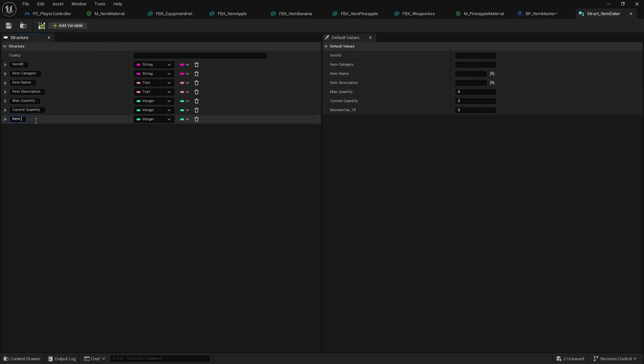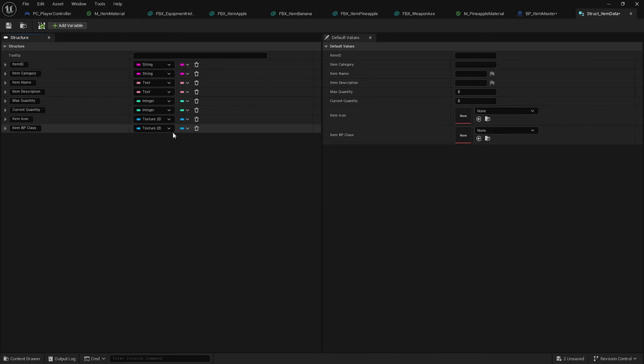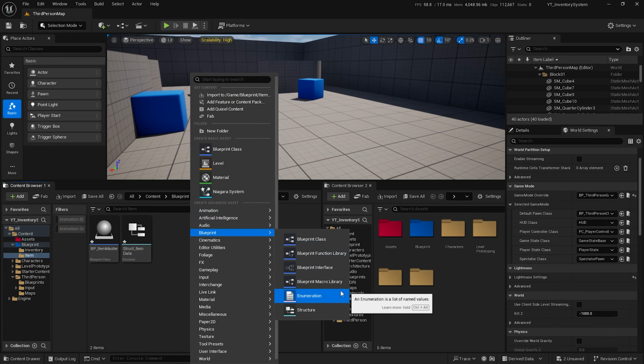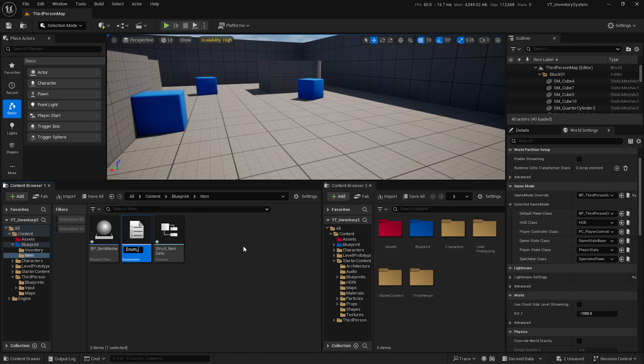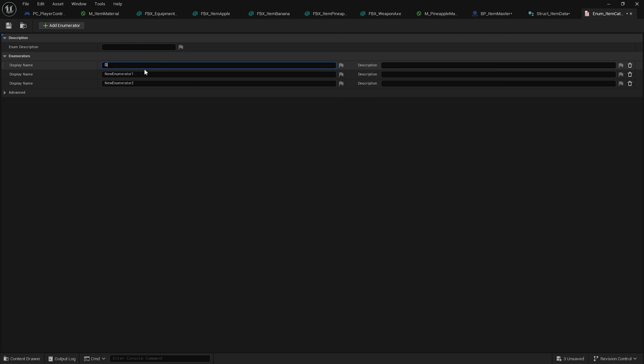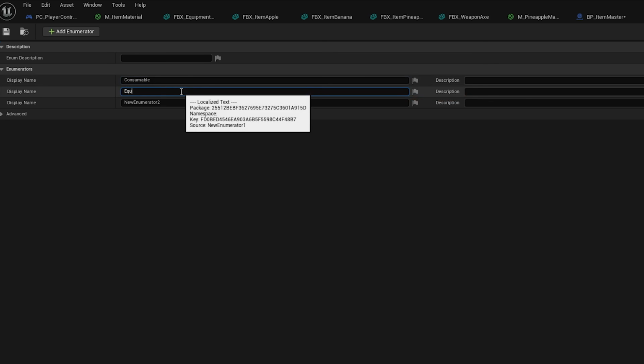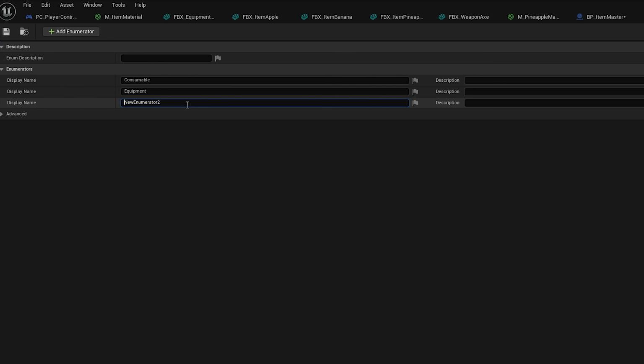Okay, next one is going to be item icon. This is going to be a type of Texture 2D. The last one is going to be item BP class. This will be handled for our dropping mechanism, but it will be used in the very last part of the video. Okay, so I'll make another one. This time it's an enumeration. So our name is Enum_ItemCategory. For now it has only 3 maybe. The first one is gonna be consumable, equipment, and others. Alright.